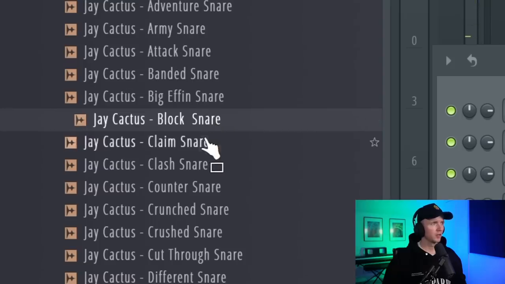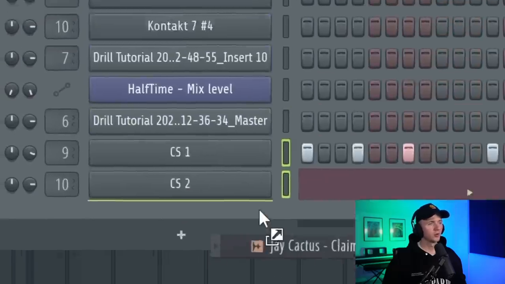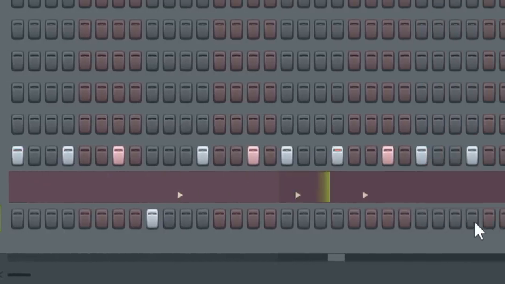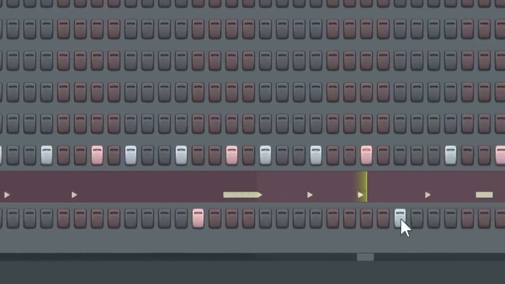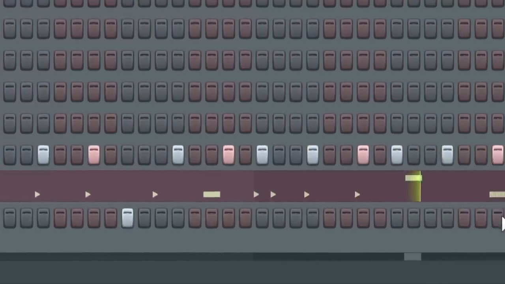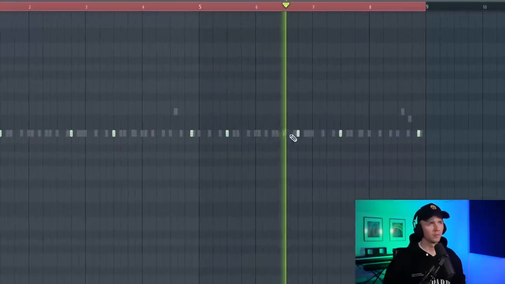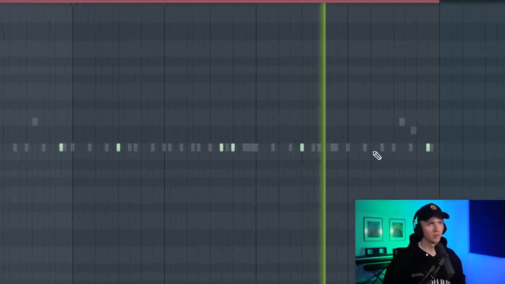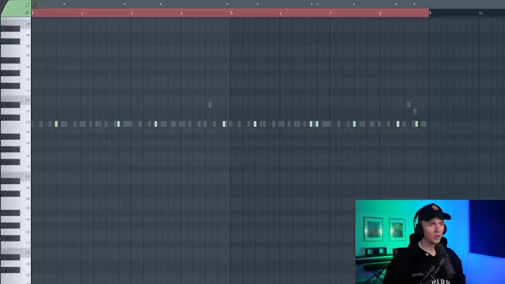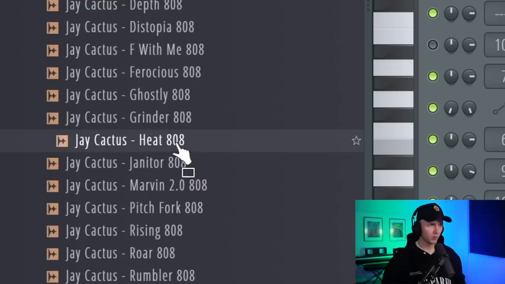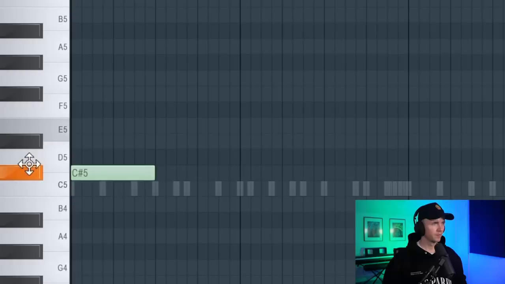All right, let's grab a snare. Let's try this one. Let's boost it up a bit. Copy that over. And then we could just turn the second one down. All right, time for the 808. And this year, I've mostly been using this heat one and this backward one.